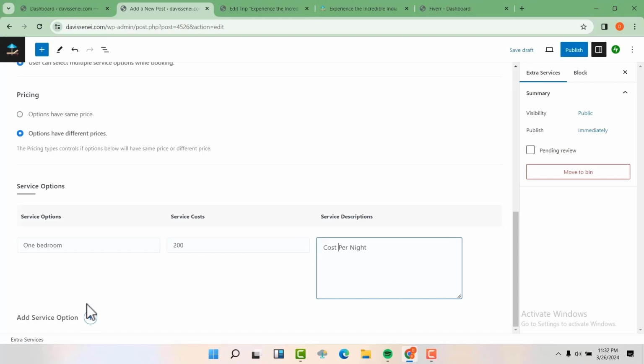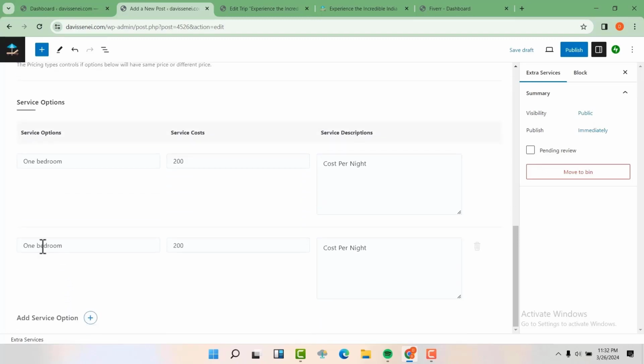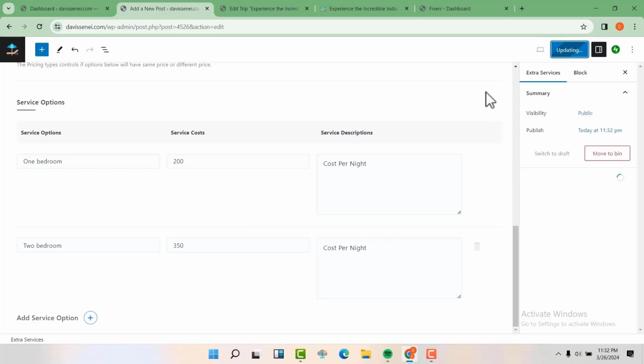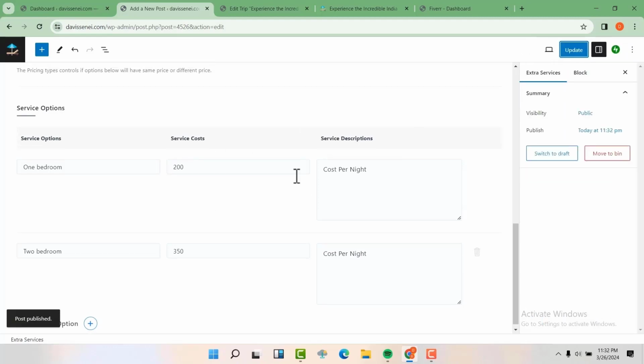Then we can add another service option, so maybe 2-bedroom. Let's just edit this, 2-bedroom. Now the charge will be maybe $350 per night. Then it will be cost per night. Then we can now add this. So we click on publish, then publish. So this one has been published.